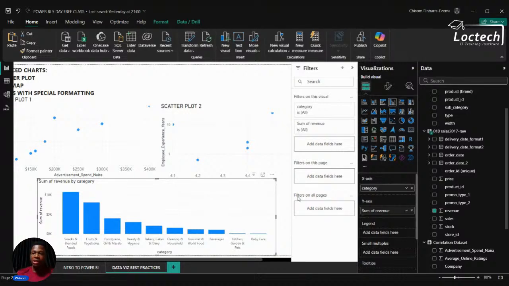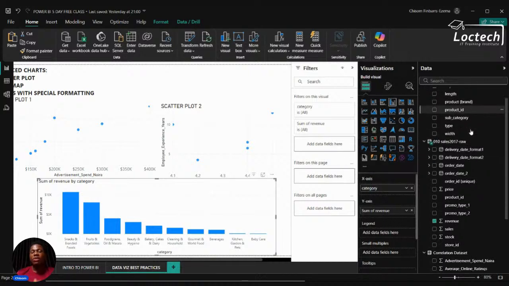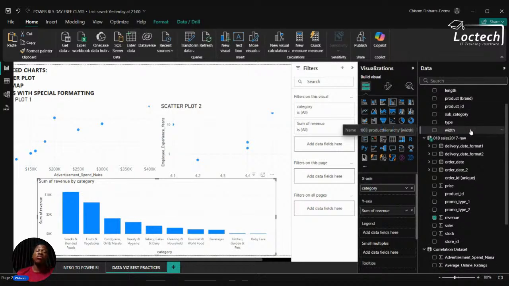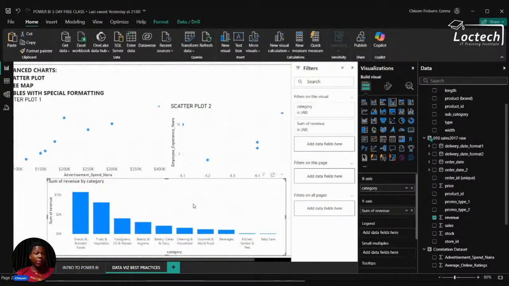All I did was click on revenue and click on category. I also had to go and establish a relationship between my two data sets for this to properly work. If they were in the same table, then it would just work straight up. So that is it for a bar chart.